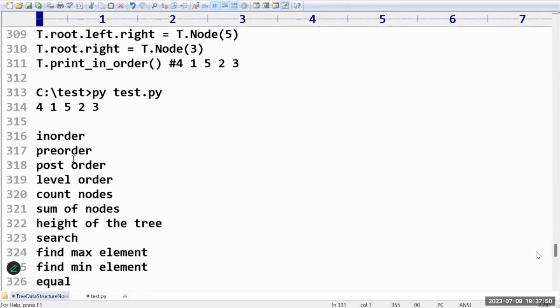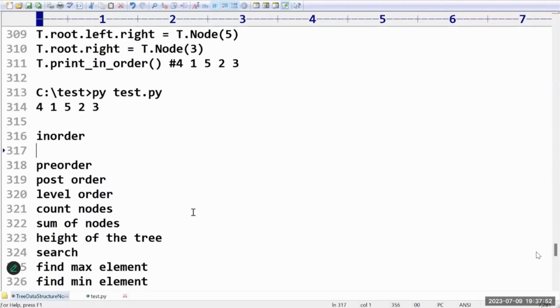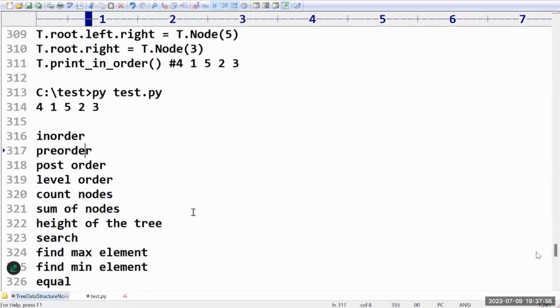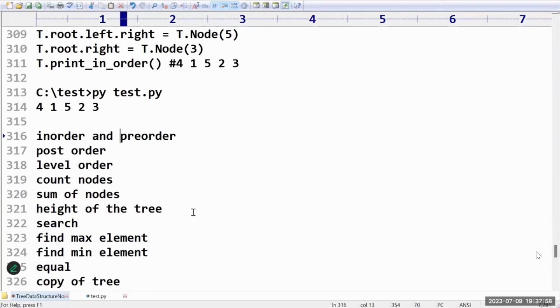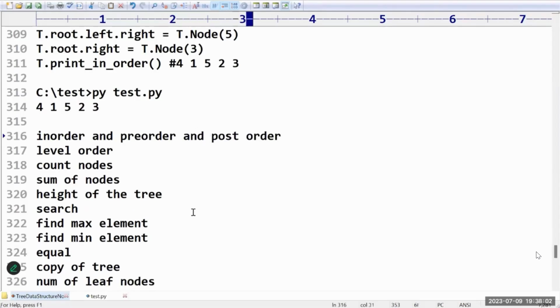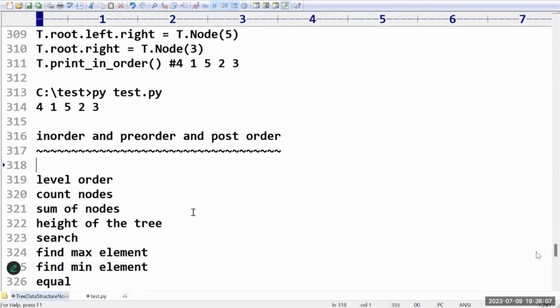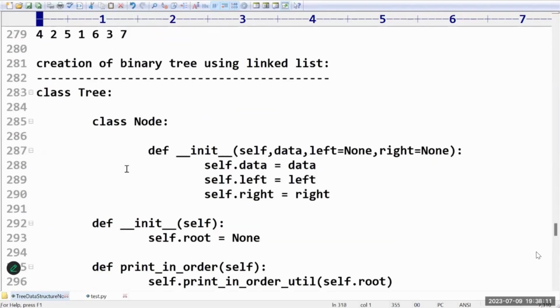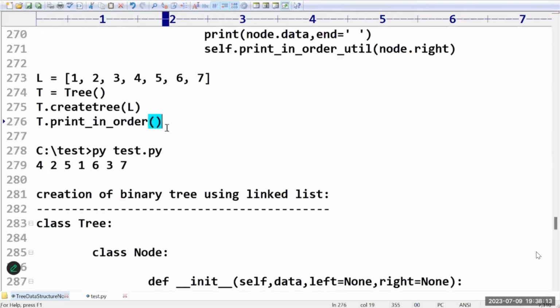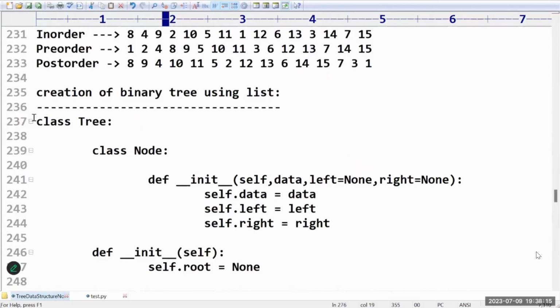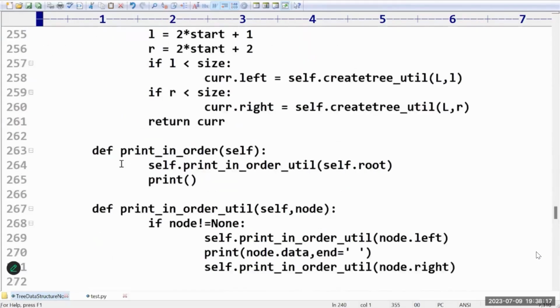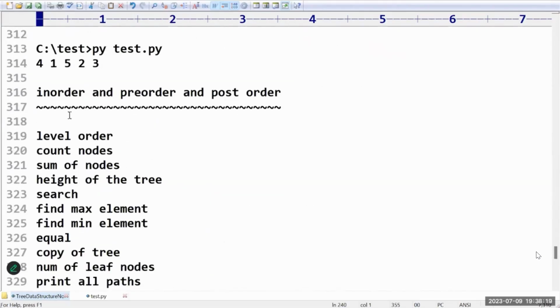In today's session, we are going to talk about how to print in-order, how to print in pre-order, and how to print the data in post-order. All these things I am going to explain in a single program. Let us take a Python program. I don't want to take the linked list, so I will take the list representation of this binary tree.